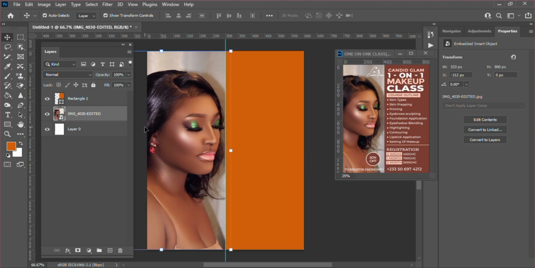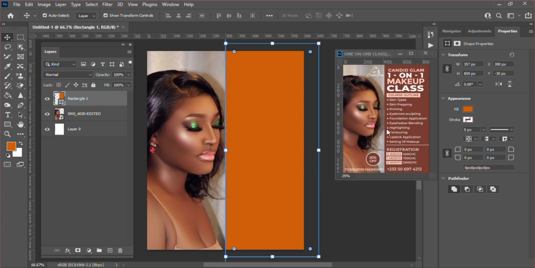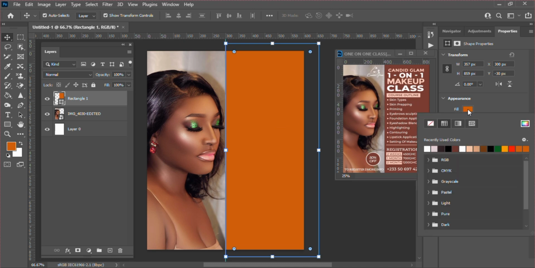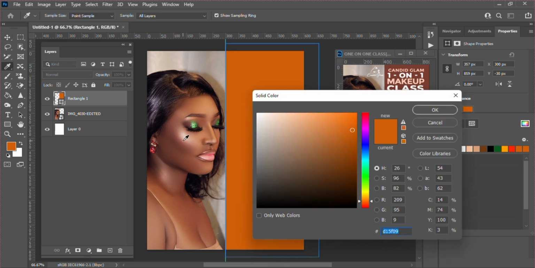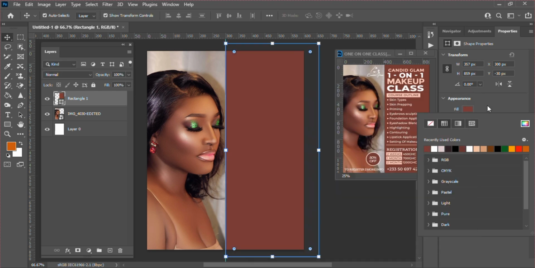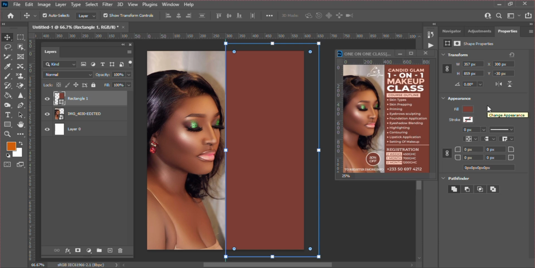This is how I want the image to look. So I'll come back to my rectangle, and then I'll select my fill. I want to change the color, so I'll select the color box here, and I'll choose the color from the face. So I'm picking the color from my image. You can also do the same; you can pick the color from your image. Then I'll hit Enter.